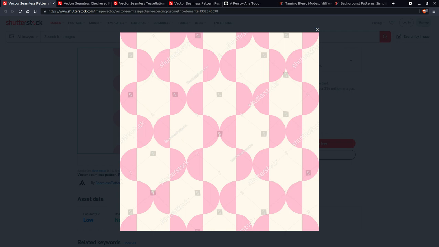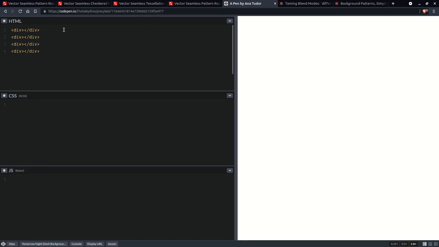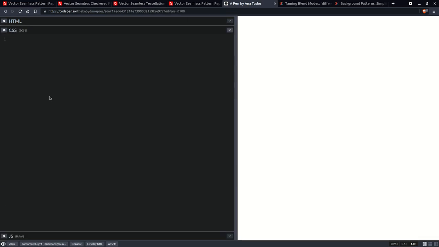Hi, today we'll be coding a bunch of patterns, starting with this one where we have a grid of disks that touch each other and also lose a half, which alternates both horizontally and vertically. You can see right here. Okay, so let's move on to CodePen, where we have 4 divs, 1 div per pattern.